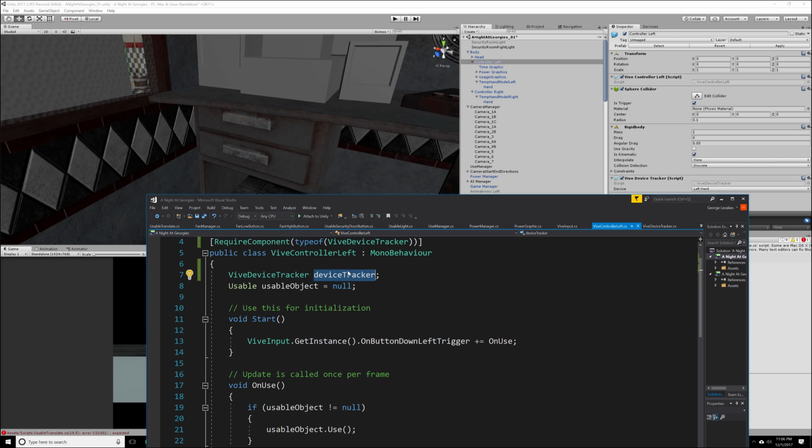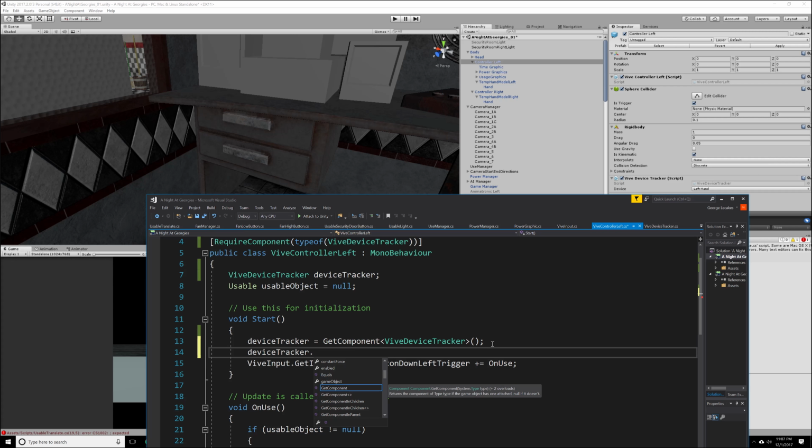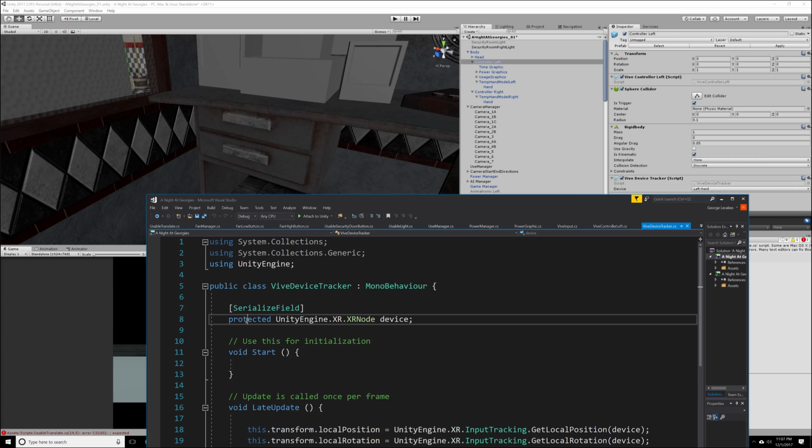And we'll grab that in start or somewhere, it doesn't really matter. Is equal to get component and Vive device tracker. Now that we have that, we should be able to easily access what kind of device we have. Is device something get? Yeah, let's do .get device. So Vive device tracker. This is protected, so we want to implement that.